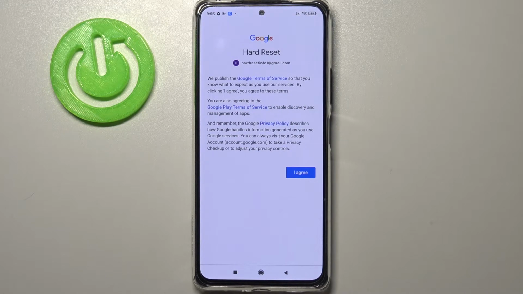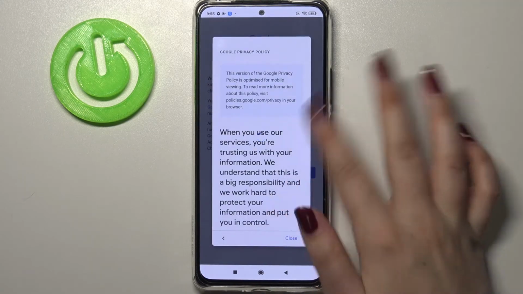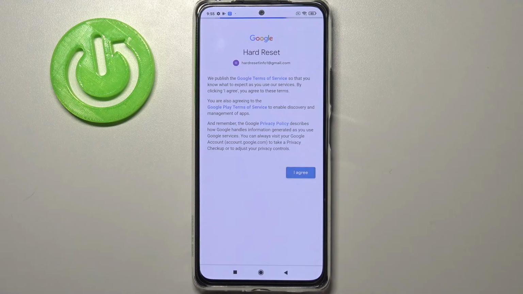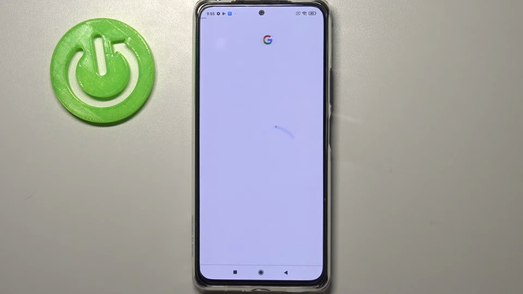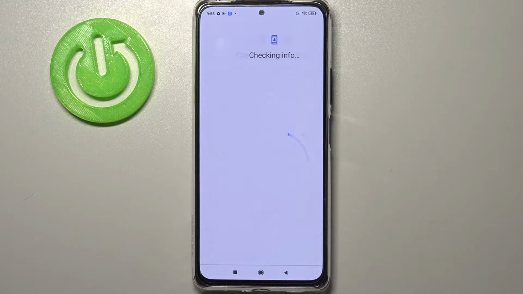Here we've got Google Terms of Service and Privacy Policy, so of course you can read it, just tap on it, and here you've got all the info. Just tap on I agree after reading. Here we've got the shortcut of backup and storage info, so here your device is telling you that it will back up apps and apps data, call history, contacts, device settings, and text messages. So let's tap on accept.